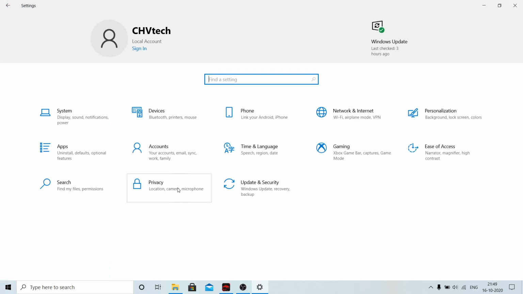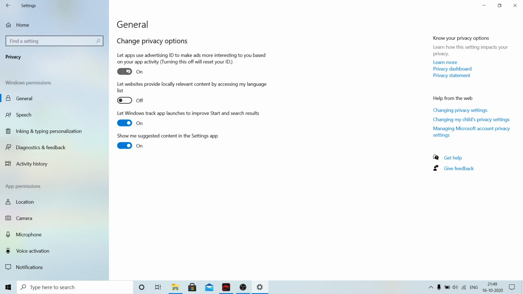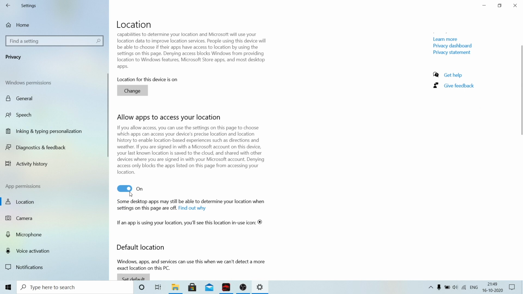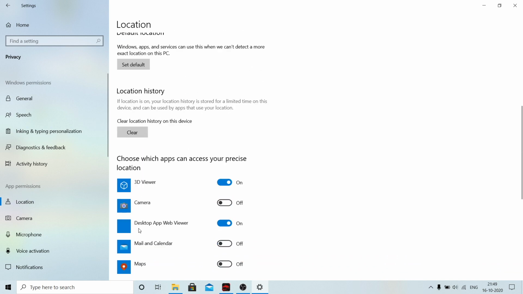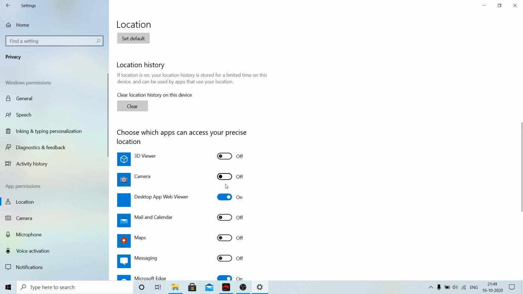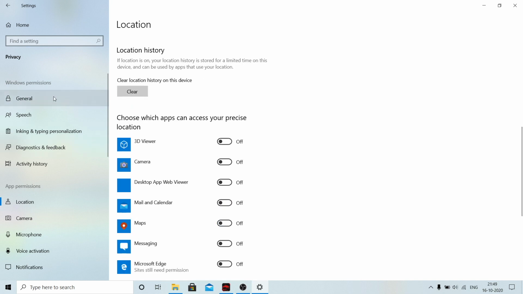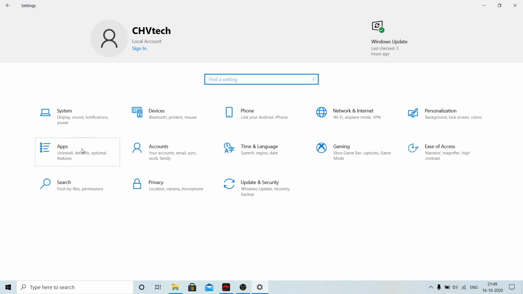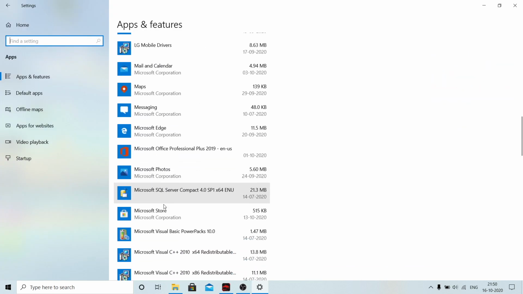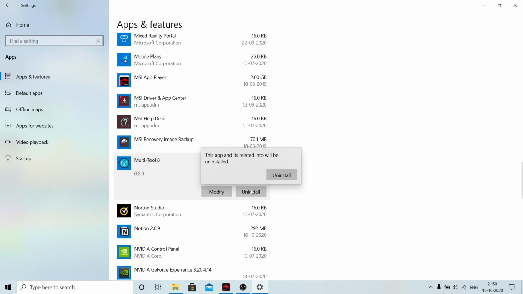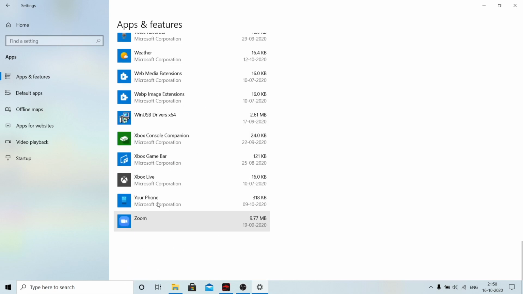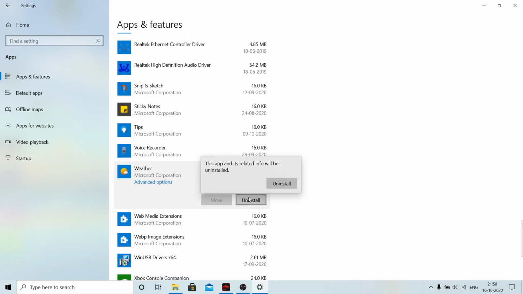Next, go to Privacy and deselect all the settings and go to Location. Scroll down and turn off the apps which don't require location permission. I choose to turn off all. Now go back and click on Apps and delete all the apps which you don't use. And be careful when deleting system apps.